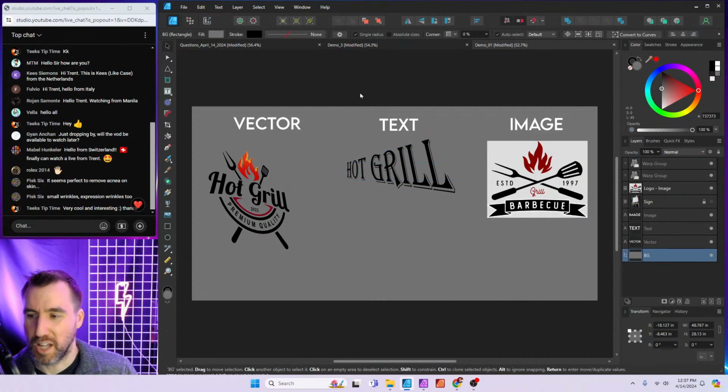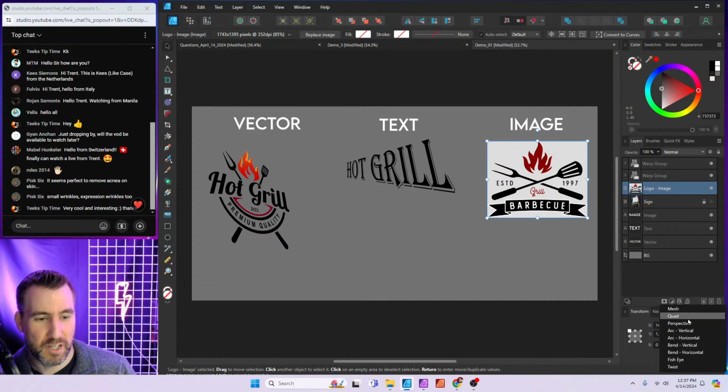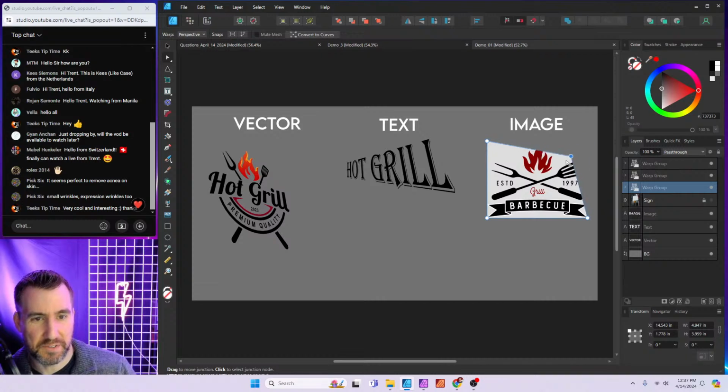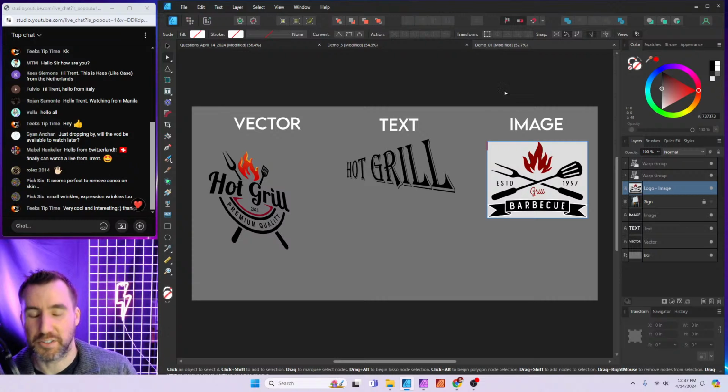The thing that happens with a lot of people is they think, okay, I have an image, this should work exactly the same way. So they go and click on the warp group perspective, and then this kind of thing happens. It doesn't actually do what you expect it to do, and it's kind of frustrating. But you can actually do it in Affinity Designer. It's just a little extra step.